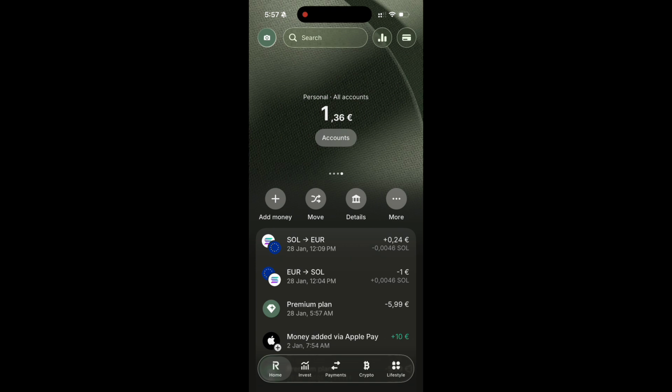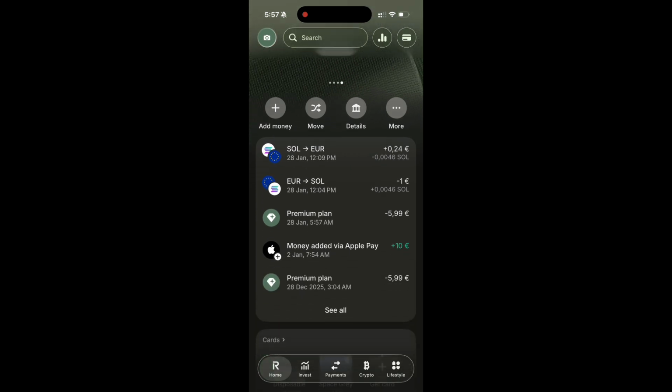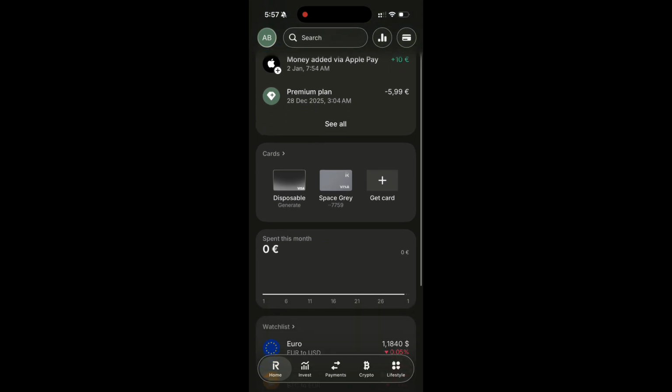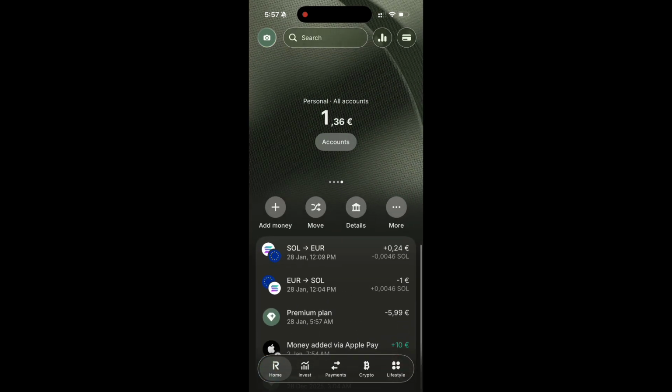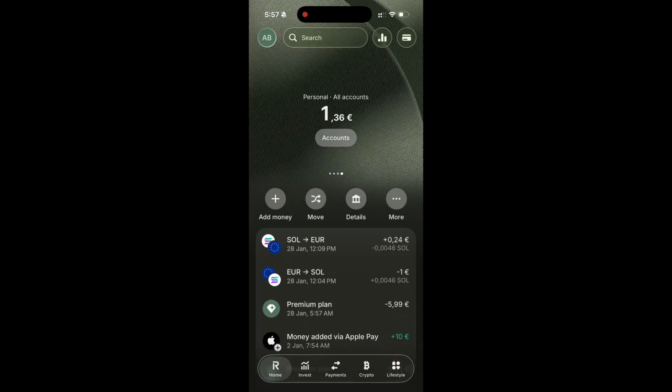First, open the Revolut app on your phone, log in using your passcode, Face ID, fingerprint, or login method you've set up. On the home screen, you'll see a list of your most recent transactions. If there's a payment or transfer you don't want to see there, you can hide it from this list.